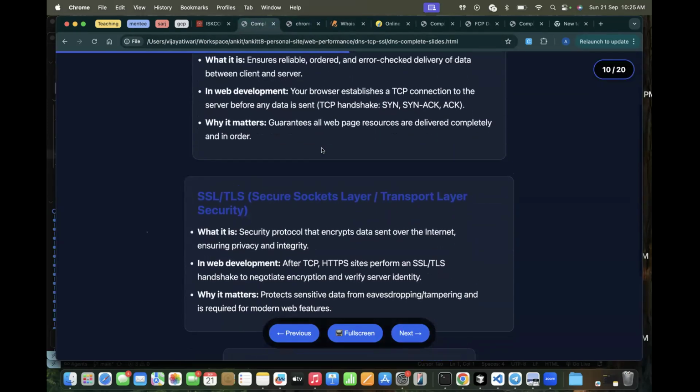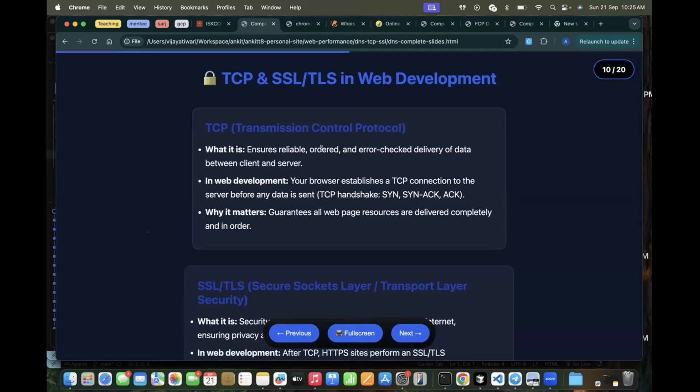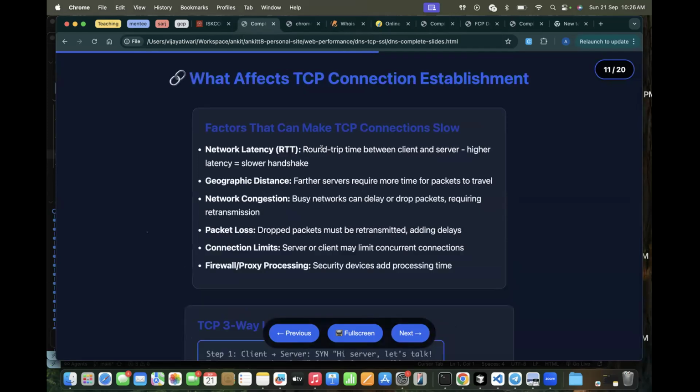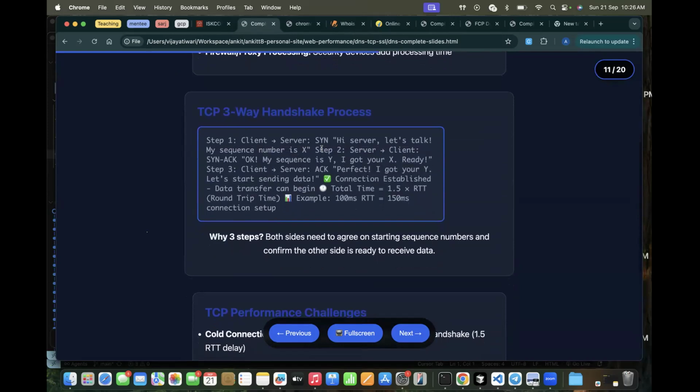TCP SSL, I talked. There was one thing which we did with the SSL TLS connection. I will just tell you. So what happens in a normal TLS 1.2 is there is a three-way handshake happening.